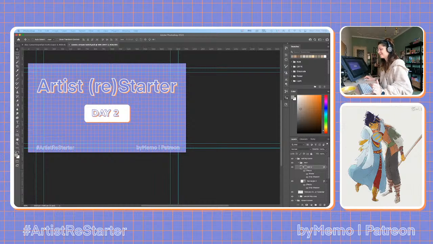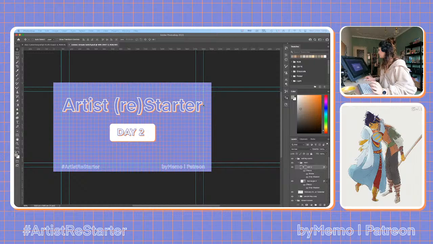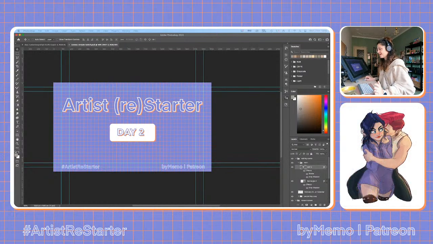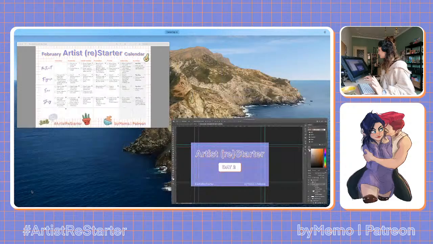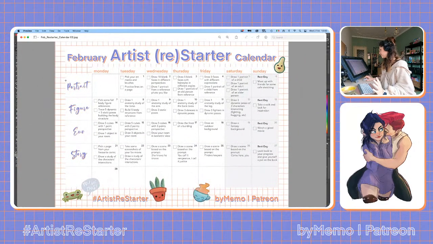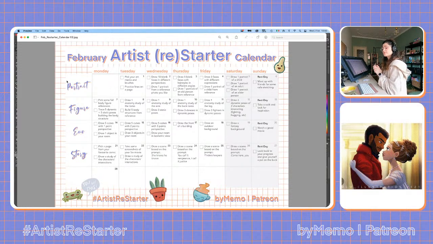Sorry about that. Okay, so today we're doing day 2 of the artist restarter. So let's go. Today we're actually starting with some portraits because this week is the portrait week. So we're gonna be practicing heads in different perspectives and then practicing to draw one portrait.